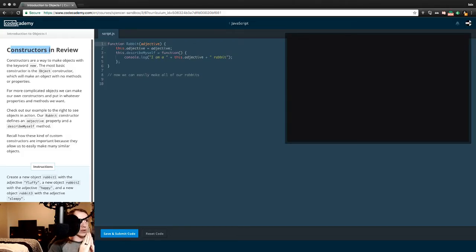Constructors in review. Constructors are a way to make objects with the keyword new. The most basic constructor is the object constructor, which will make an object with no methods or properties. For more complicated objects, we can make our own constructors and put in whatever properties and methods we want. Check out our example to the right to see objects in action. Our rabbit constructor defines an adjective property and a describe myself method. Recall how these kinds of custom constructors are important because they allow us to easily make many similar objects.